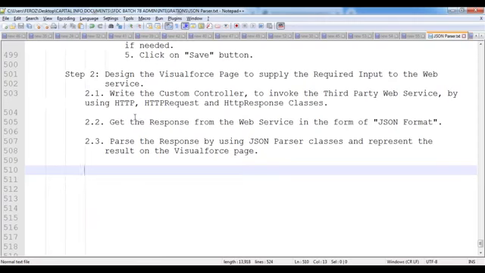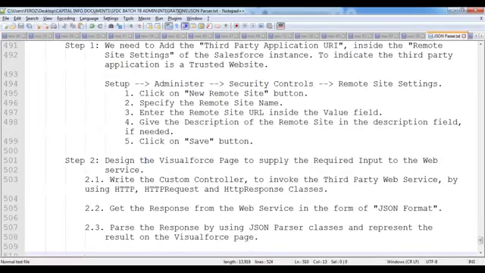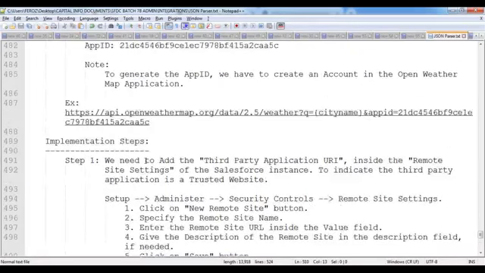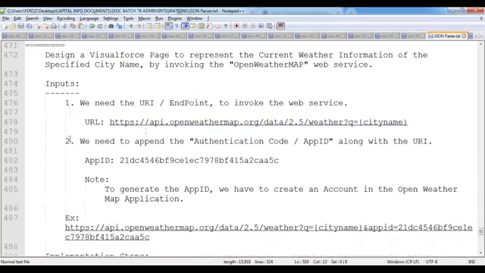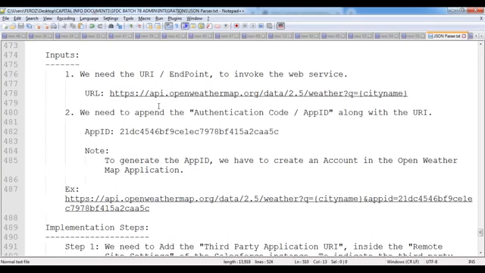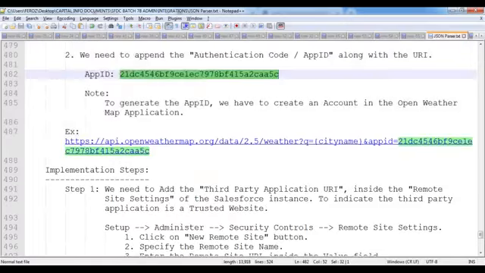Done. Now let's see how we can integrate this Salesforce application with the third-party web service that is Open Weather Map. Now let's see practically here. So what inputs are required? We are having both the inputs. We are having the URI. We are having the application ID also. And then we are having the implementation steps also. Okay, now let's see how can we implement this.